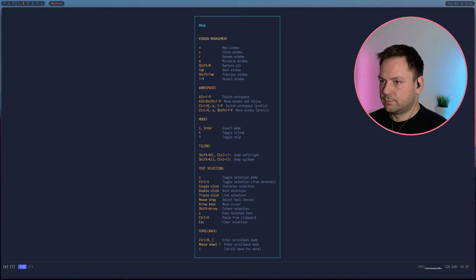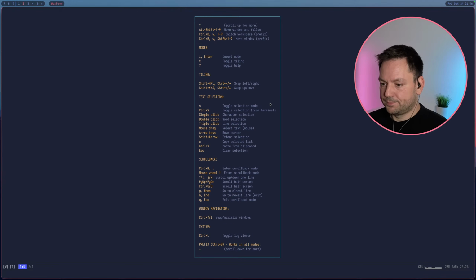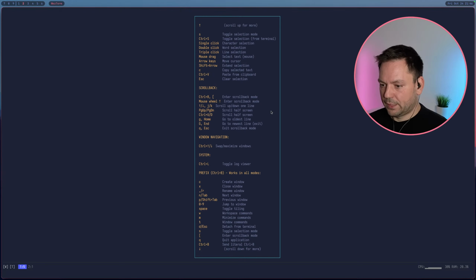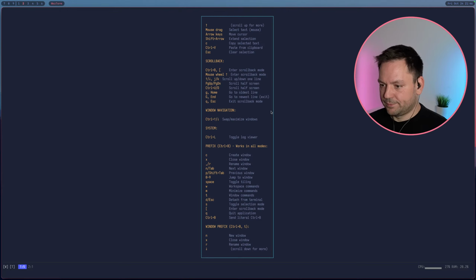Let's dive into the help again. Not sure what I should try out next. Toggle tiling.